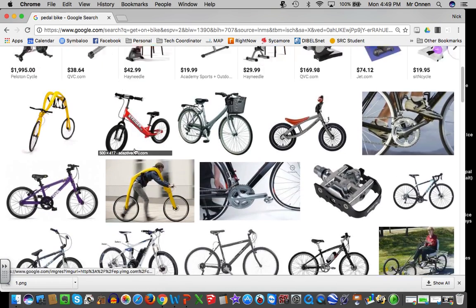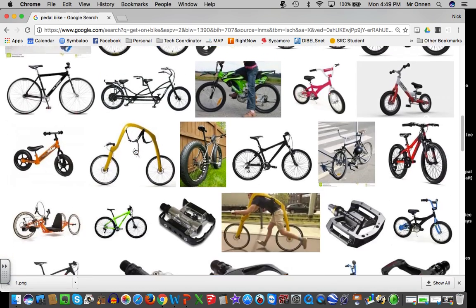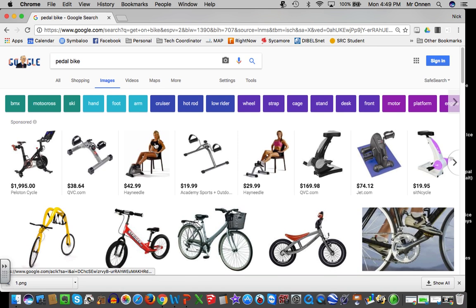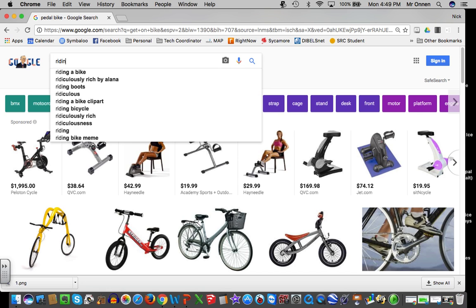Next, I'm going to have pedal bike. Pedal bike. And, well, that's not right. And no, I don't want workout, people working out. Sometimes things pop up and you just have to ignore them. I'm just going to put riding bike.